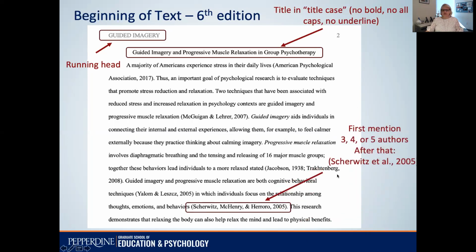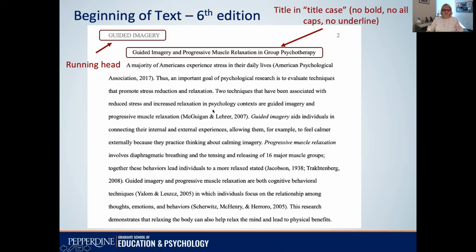that, as I mentioned, in the first reference to a source that has 3 or more authors, you will use it like this. You will list the authors like this. And then after that, you can list it like this, Sherwitz et al. And then, but for the first one in 6th edition, you have to list them all up to 5. And then you can see everything else is similar. So 2 authors, we have 2 different sources here, 2 authors.